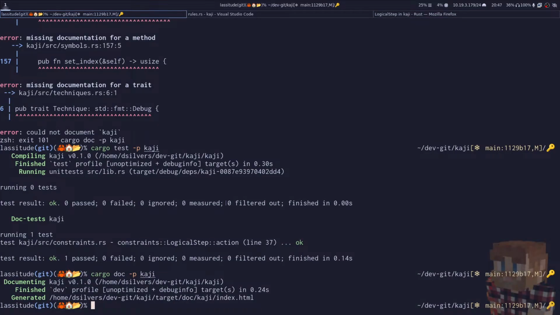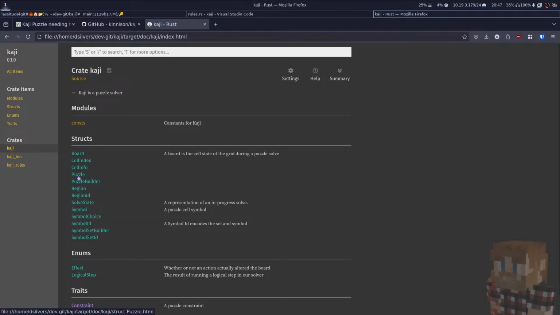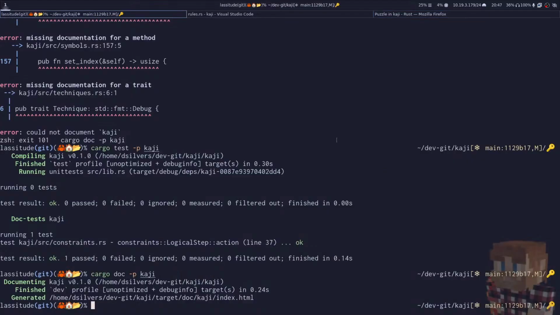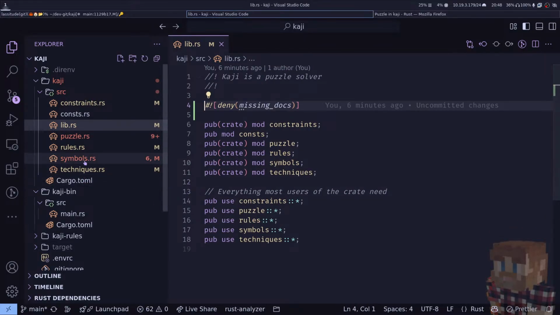Now, let's just go back to the docs for a sec. Puzzle is definitely exported, which makes sense. Although, does it need to be? Yeah, it does. It needs to be exported because that's where the solve function is. So, apply a given rule. We're good there. Let's keep moving.